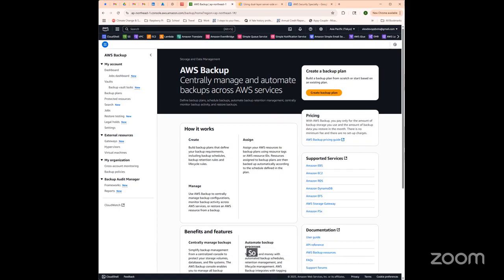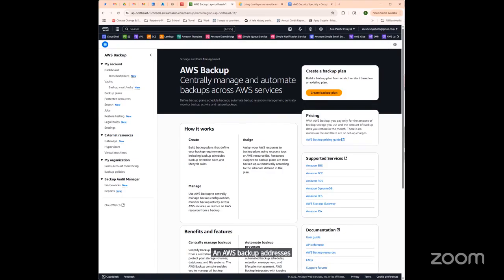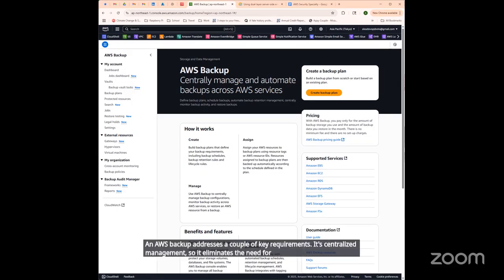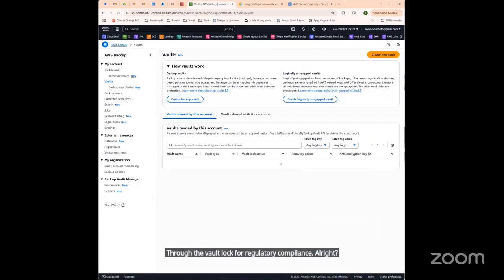So in a modern cloud environment, data protection isn't just about backup and recovery, it's about compliance, governance, and security orchestration. And AWS Backup addresses a couple of key requirements. Centralized management: it eliminates the need for service-specific backup scripts across EC2, RDS, DynamoDB, and other AWS services. It has compliance integration, so it provides WORM, which is write once, read many capabilities, through the Vault Lock for regulatory compliance. All right. It has cross-region and cross-account support.